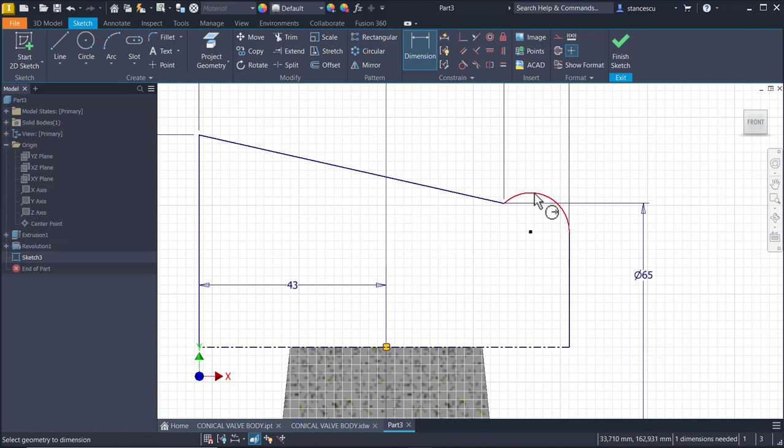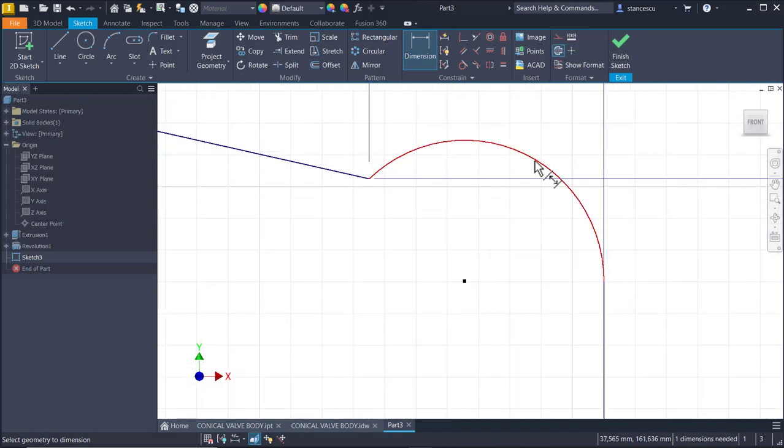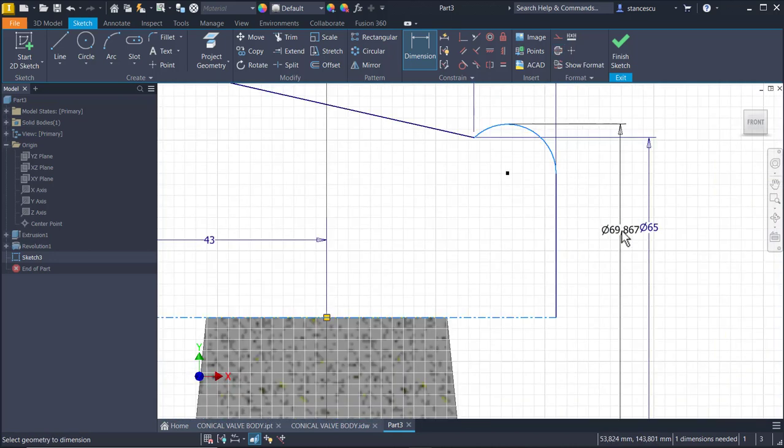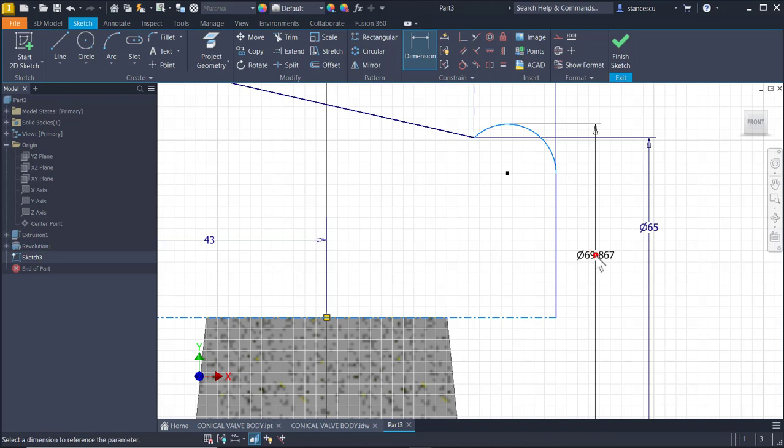And 80. But be careful to select something here, not the midpoint of the arc. There is a midpoint. This is not this one, not the circle. If I select this, I select the center, but this point, you see, a distance from the center line to the peak of the arc. This is 80.